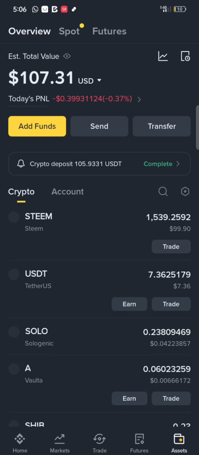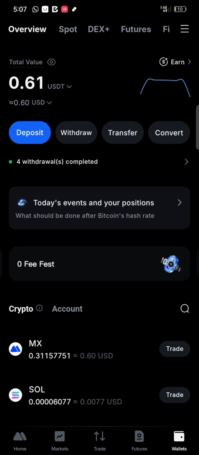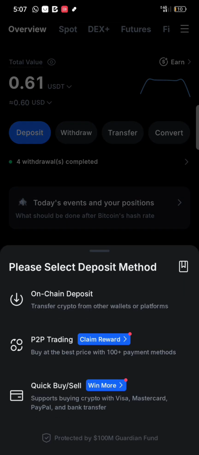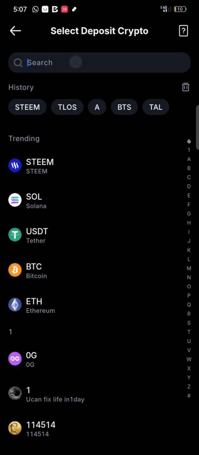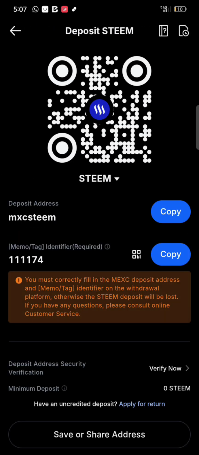So I've got 1539.259 in my wallet. Once you head over to MEXC, click on wallet, click on deposit, click on on-chain deposit, search steem, click on steem. Now you copy the deposit address and your memo tag. Remember, your memo tag is very important.